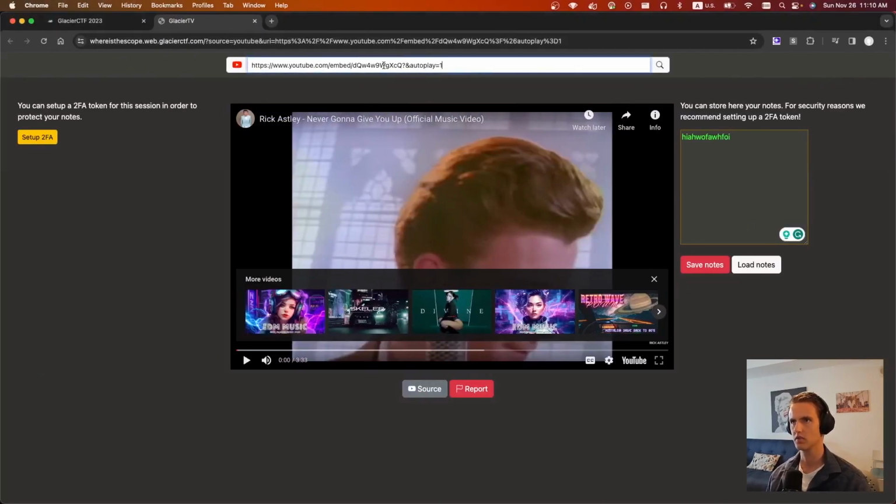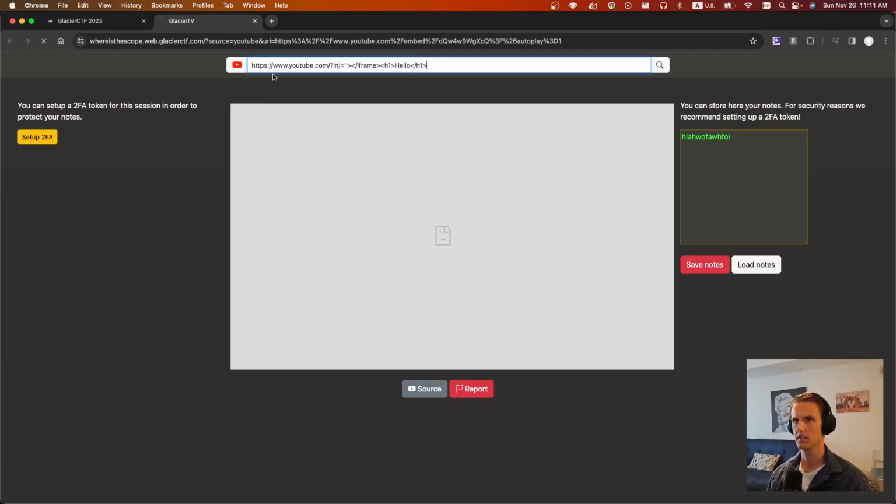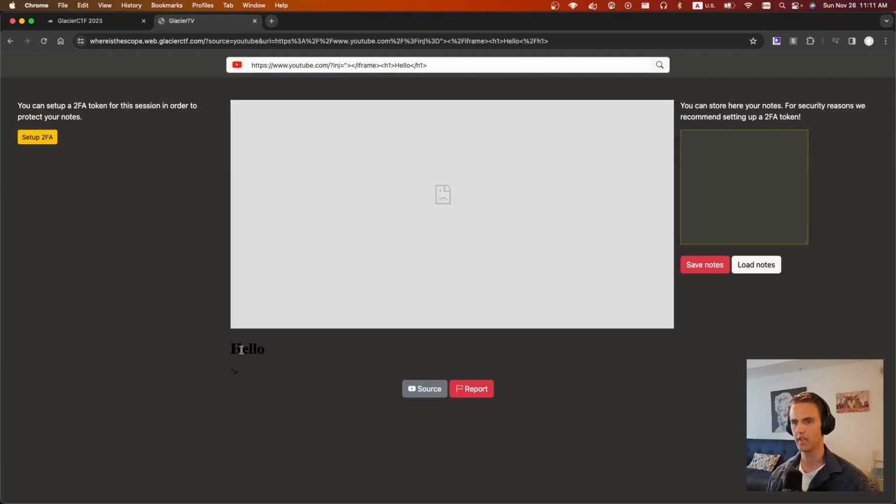If we want to see what this looks like, it just needs to be that domain, and then we can do injection equal to close quote, close the iframe, and then hello. Let's see if this works. And we can see we have a hello here. So now we can start putting script tags and stuff like that. And yeah, it's an XSS.